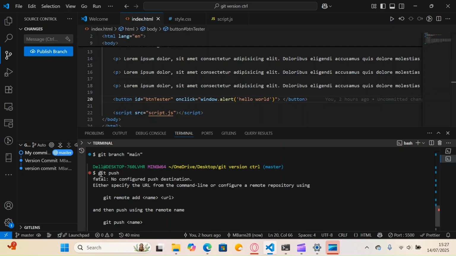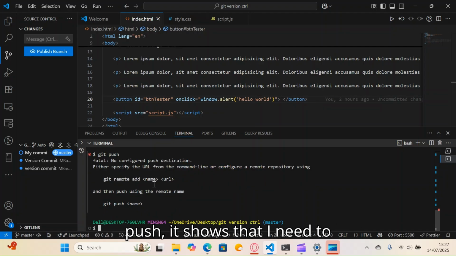So it says here when I entered git push, it shows that I need to enter the remote and add the name and URL. So I have to include the git remote. So let's follow the repository. I need to include the URL link for that. So git remote, add the name and the URL.